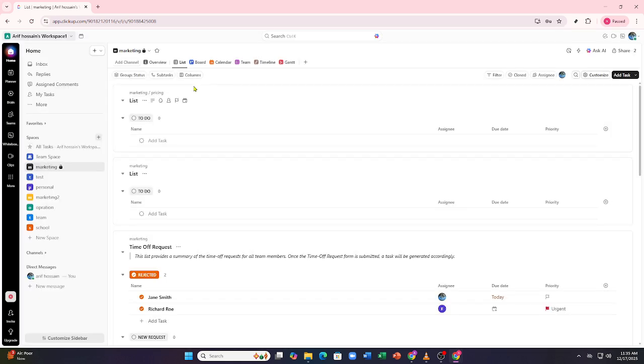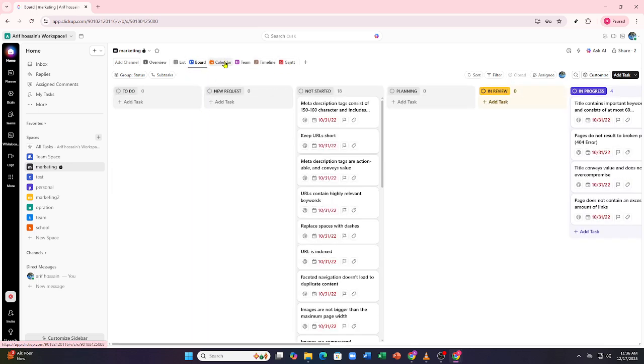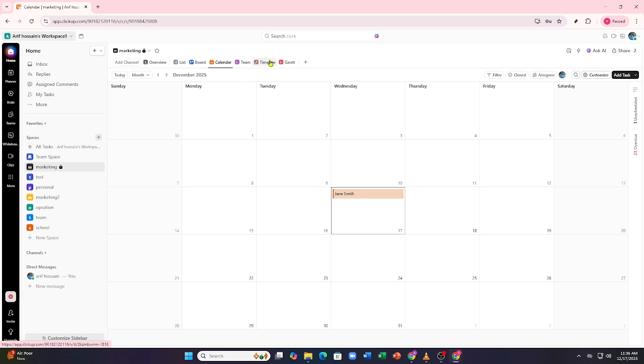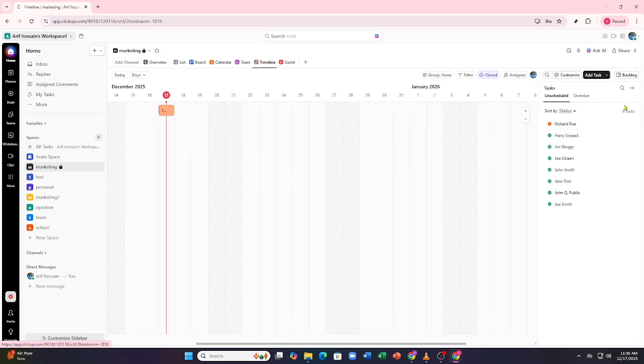Use ClickUp's multiple views like list, board, and calendar. Board view helps visualize workflows, while calendar view manages deadlines. Even timelines show project overlaps and dependencies, avoiding bottlenecks.